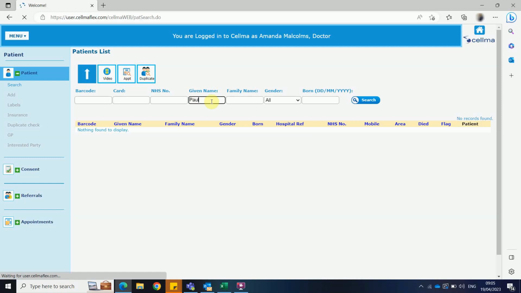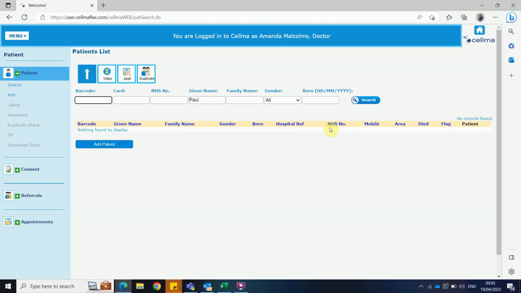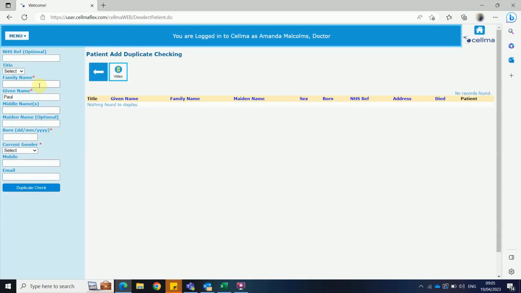Click on Search. If the patient does not exist, you will need to create a new patient by clicking Add Patient. Fill out the patient's demographics on the left-hand side of the screen. This includes first name, surname, date of birth, and gender.